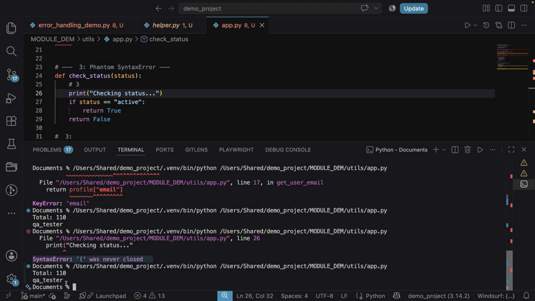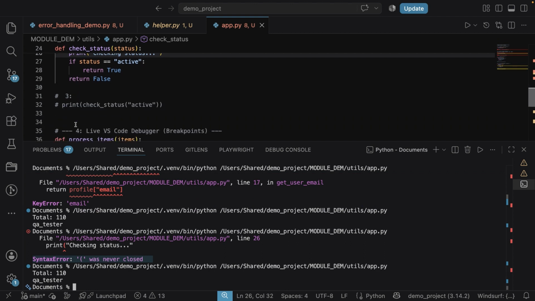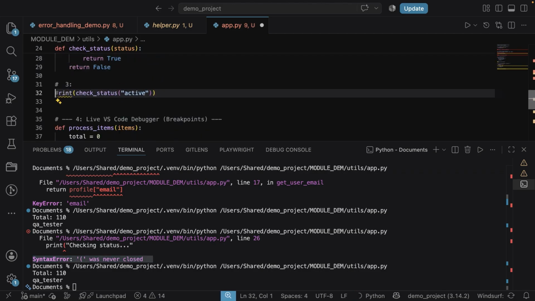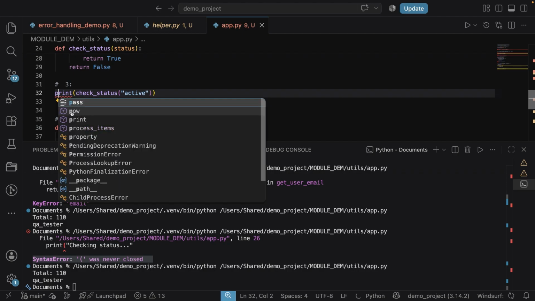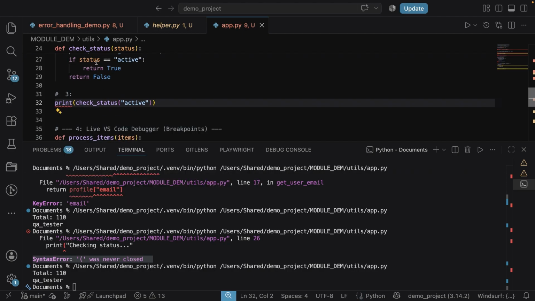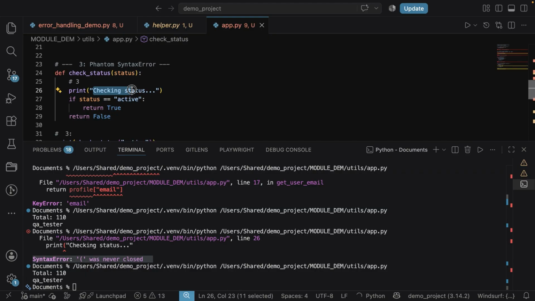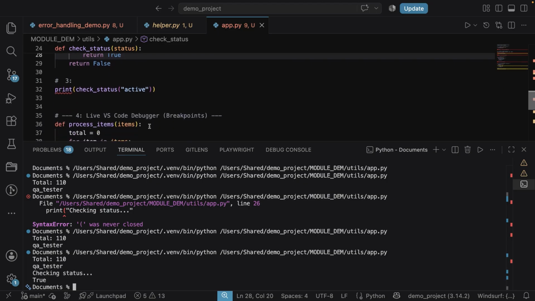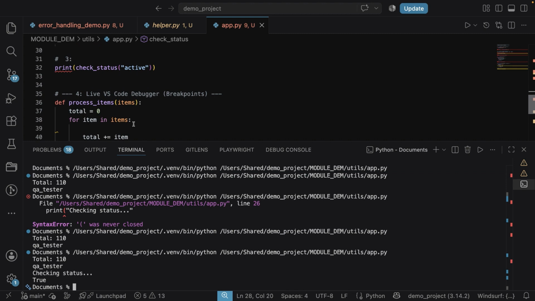So now if we run this program, that error is gone. So finally, let's look at the last one. You can now even uncomment this method because we fixed the error. So when we call the print of check status, it is going to print this checking status. Let's run the code. So you can see checking status, and then the status is active. So if the status is active, it returns true. So that's good.